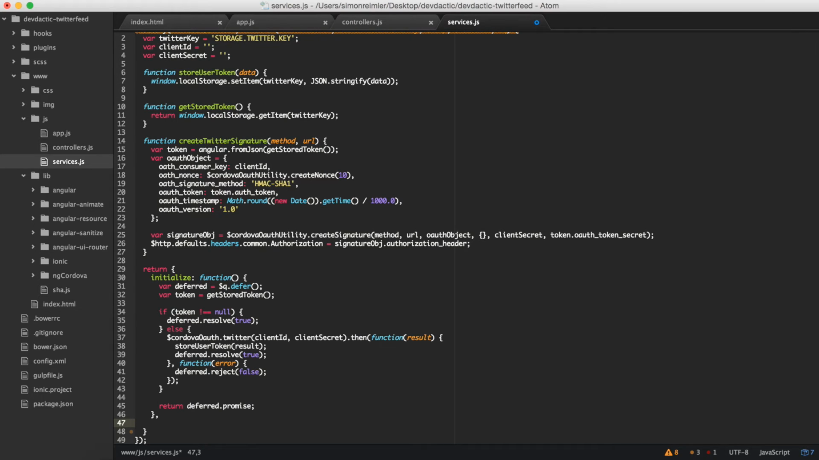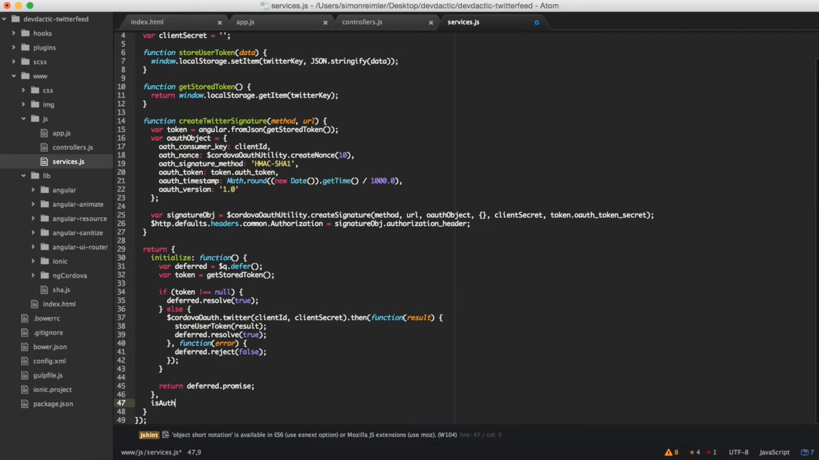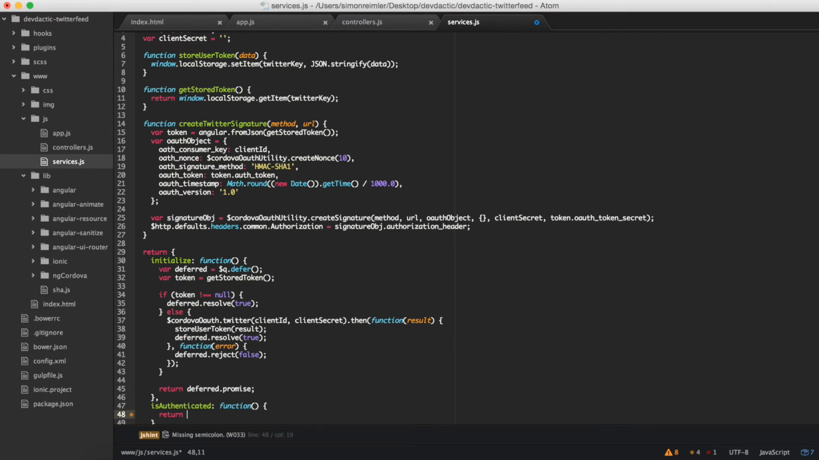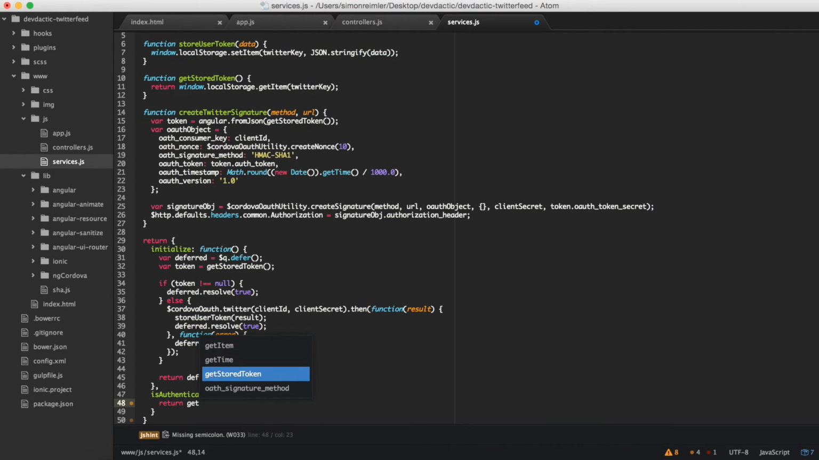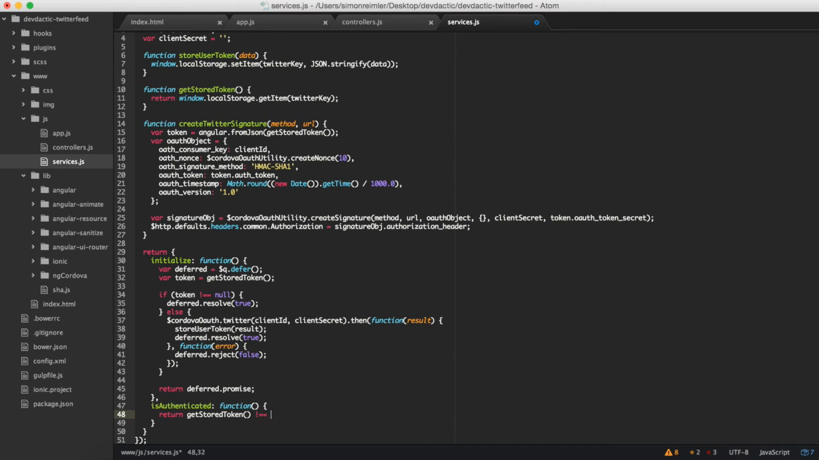Next one is checking if the user is already authenticated. So our isAuthenticated function will just return if we can grab a token from the local storage. So if it's equal null, the user is obviously not authenticated, and if it's not equal null, we expect the user to be authenticated.